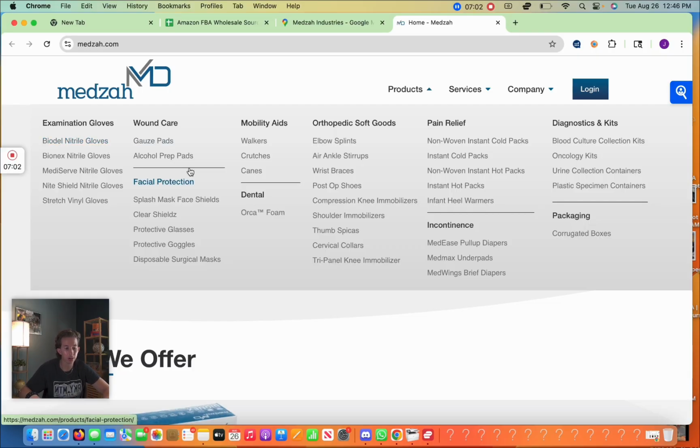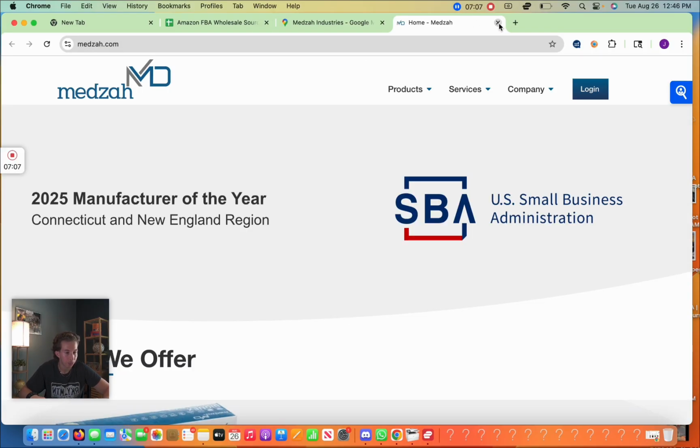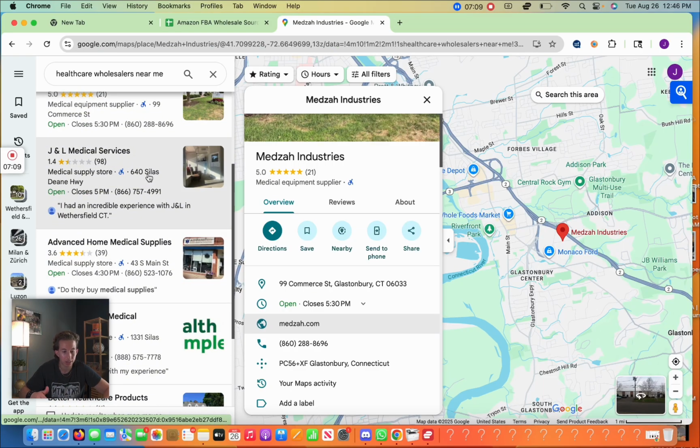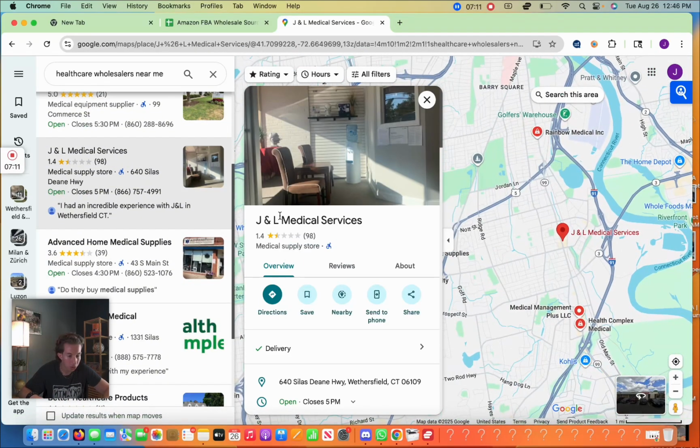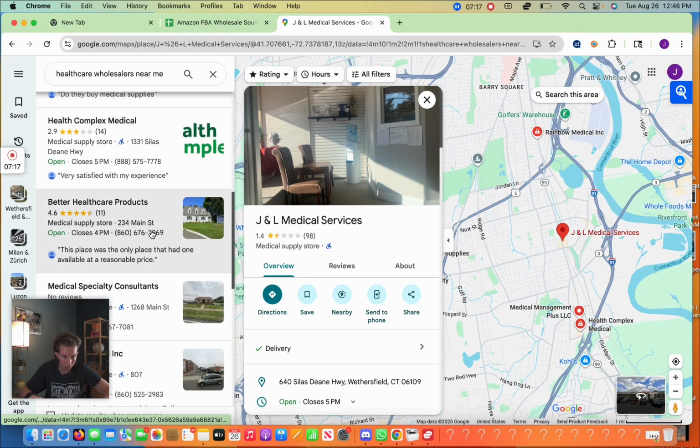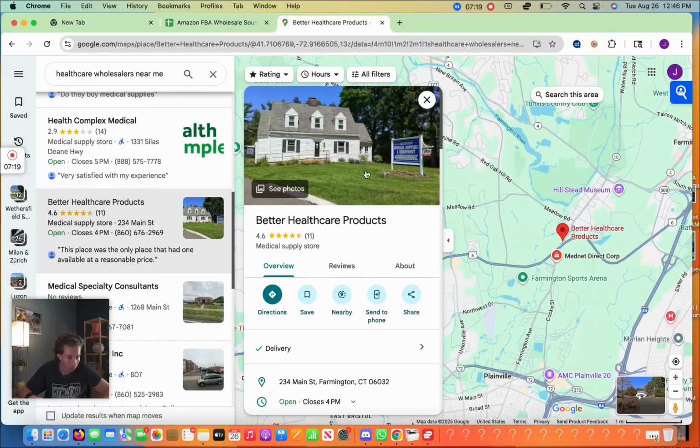They're carrying stuff that's just not in our range. They have walkers, crutches, canes, etc. So we can immediately move on, because there's no point in working with them. Now, this company, J&L Medical Services, before I even dive into it, this looks like a doctor's office too. They have 1.4 star reviews. It's terrible.